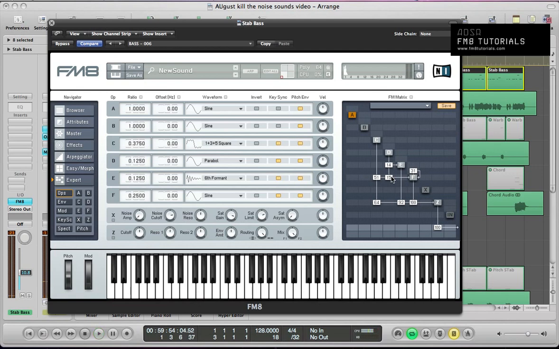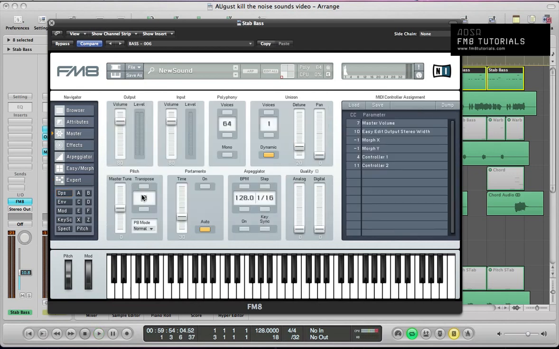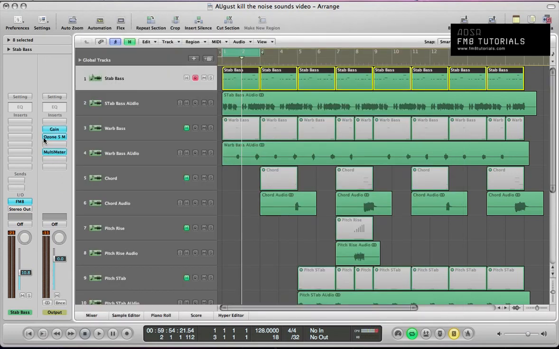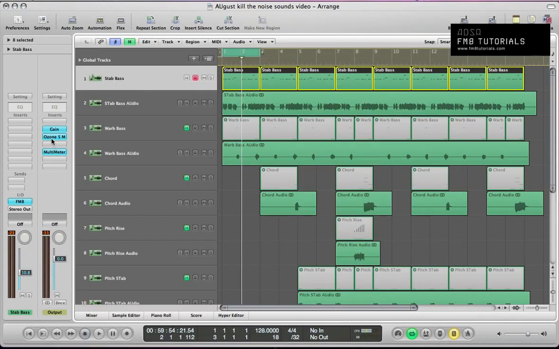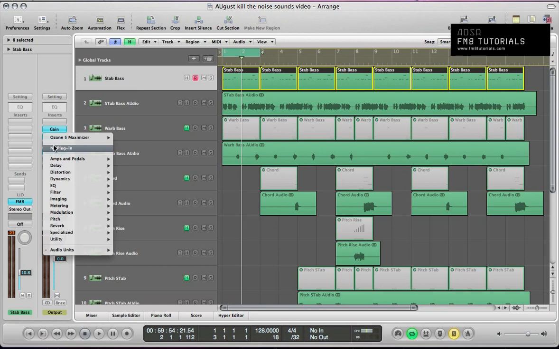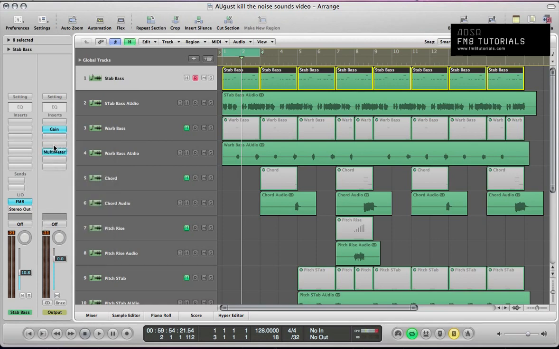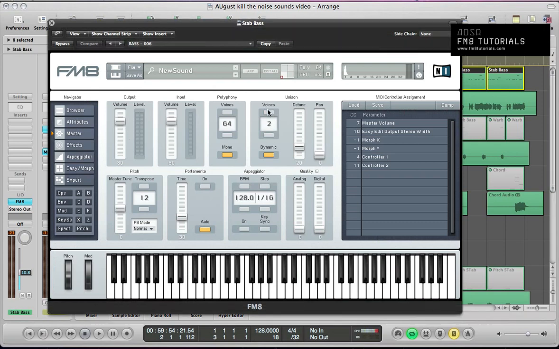So next up we need to move to the master section and just transpose the whole sound up by one octave. Make the sound mono. I'm actually going to get rid of this mastering as well, because this is creating a little bit of latency, so we can turn that mastering back on later. So just get rid of that for now. Bring back up FM8. Increase the voices of this sound to 2, take the detune off, and just push the digital up to 71.